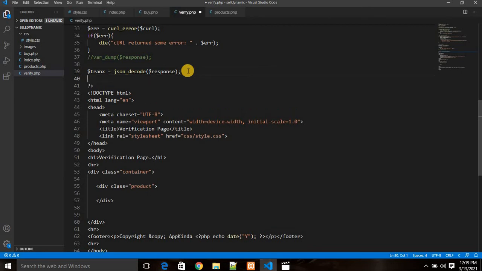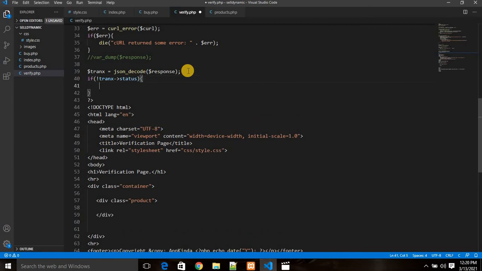Alright, so the first thing that I would like to do now is to check if the status is already set. Okay, and to do that, the first thing that I'm going to do now is to just say if not trans, I'm going to use arrow, and I will say status right here, and within this curly bracket, since I said if not trans, I'll set to status right now. That means there is an error.